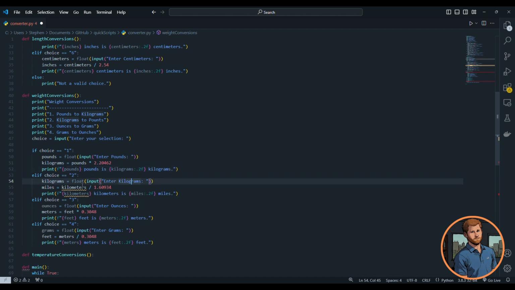Now we're going to do kilograms. We want to measure pounds. We'll take kilograms and divide now by 2.20462. Wonderful. We'll say kilograms, variable kilograms is pounds. We're going to keep rounding to 2 decimal places because it looks better. Pounds. Okay, perfect. And now we're going to go ounces conversion.